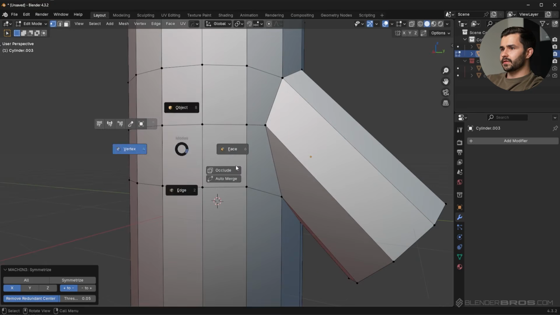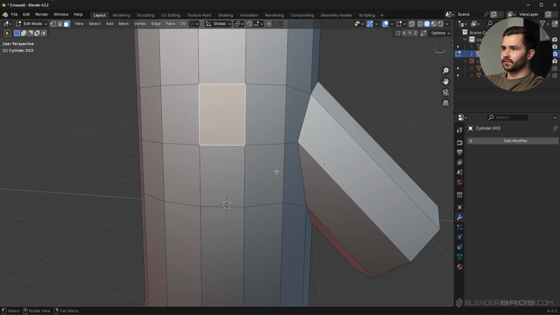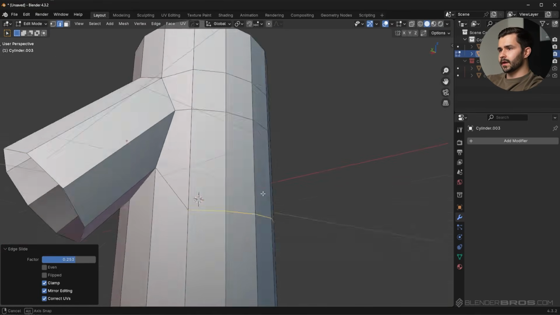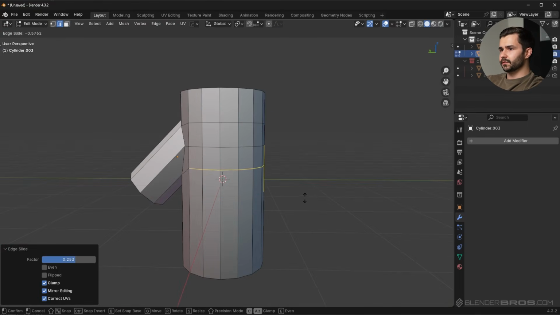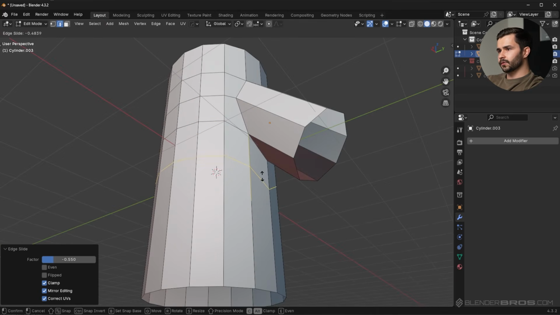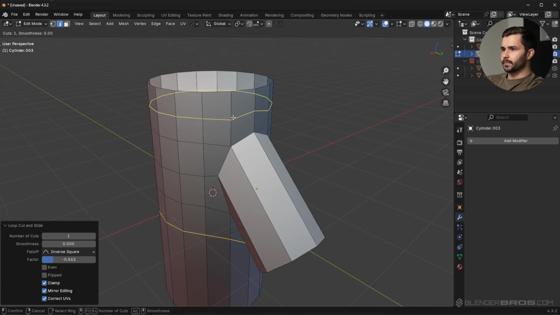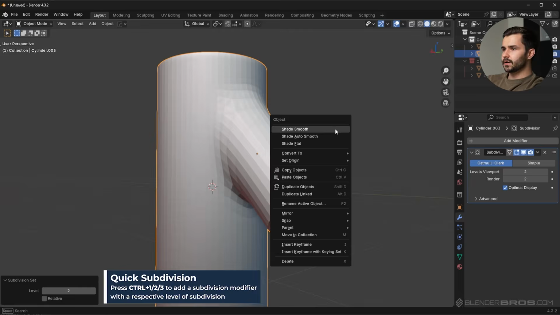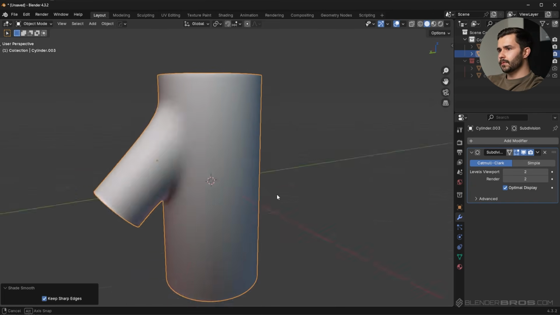Now you want to make sure that these are roughly square, more or less the same size. You don't want these to be different sizes. You want to keep these as even as possible. And then I could add in a loop to hold it up here and then a loop up here on the top as well. And now if I add in my subd modifier, this is another way to do it as well.